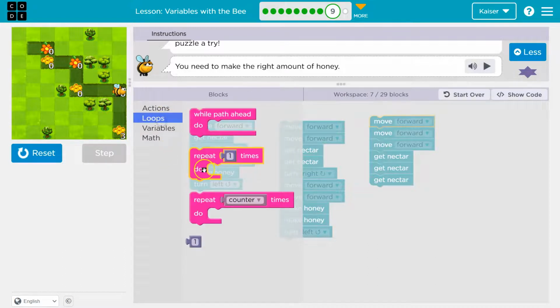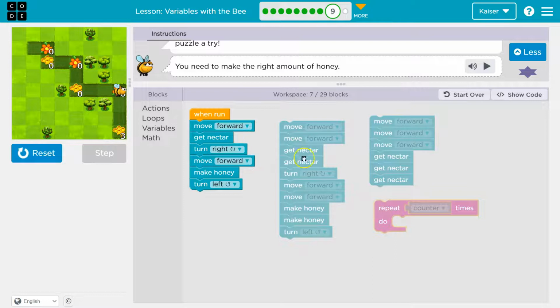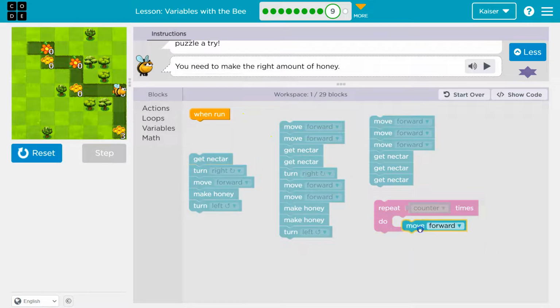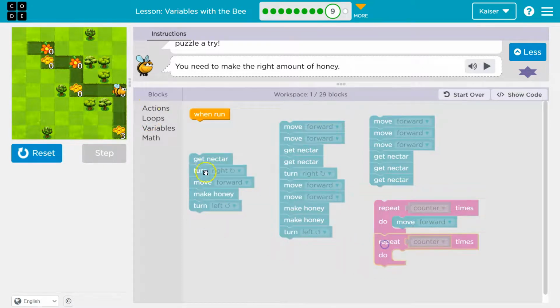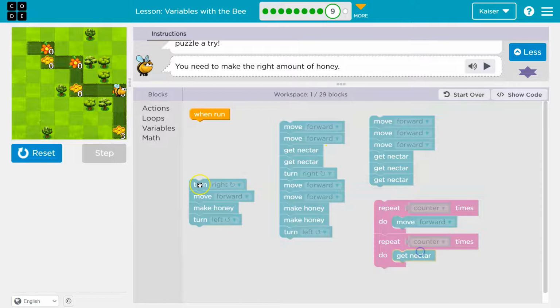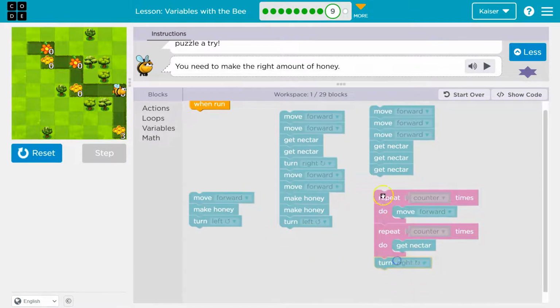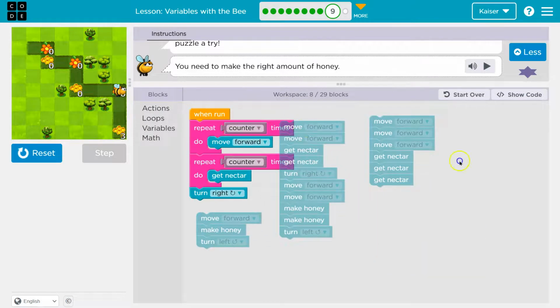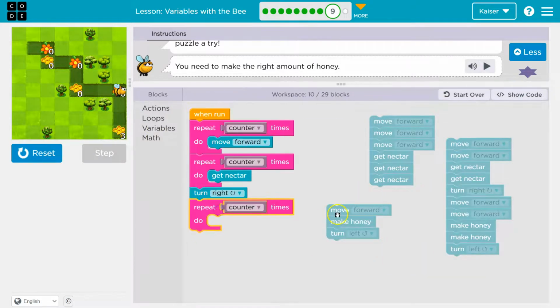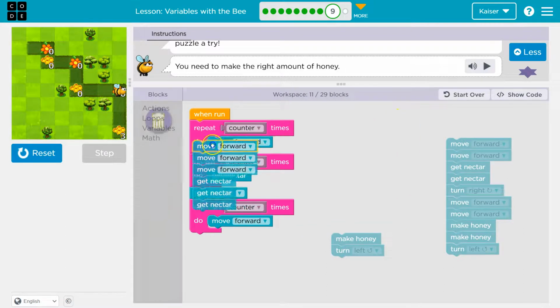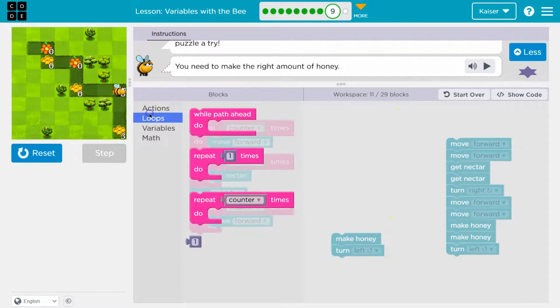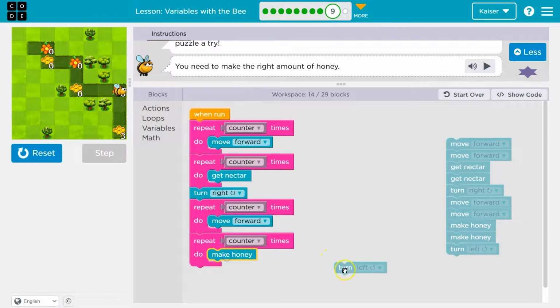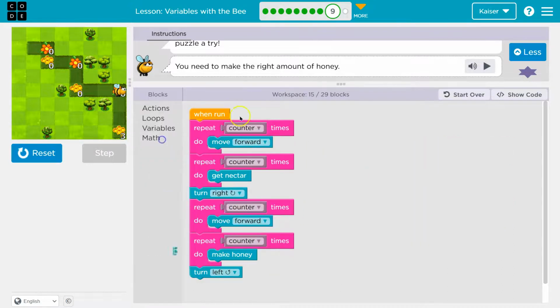So I know we're going to want to use counter. So repeat counter times. Well, what's changing? Forward, that obviously changes how much we do that. So does get nectar, right? 2, 3. Okay. Now turn right once. We're only going to need to turn right once. We're not going to want to go in circles. So that's fine. Now what? Move forward. Yeah, we know this changes. Make honey. Yeah, that changes. And then turn left. No, we only turn left once. Okay? So this is great.